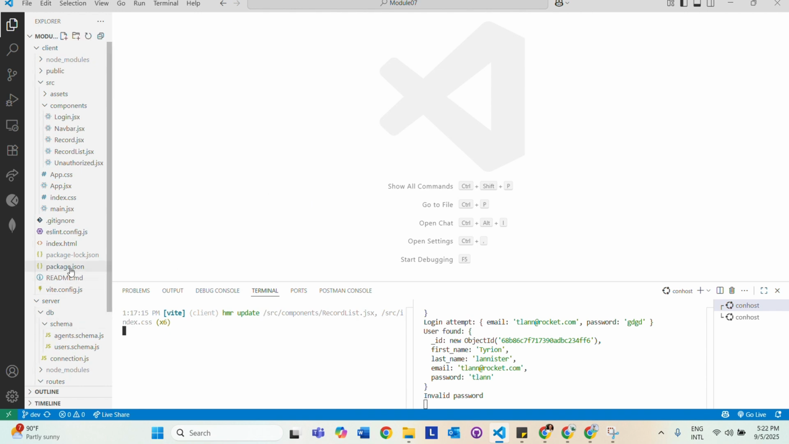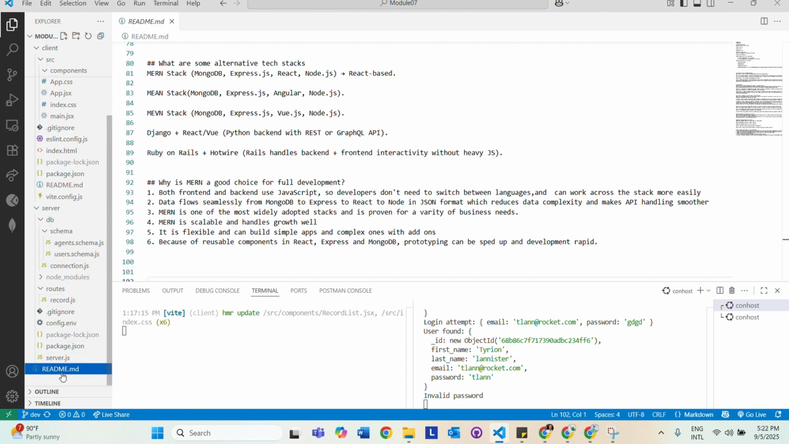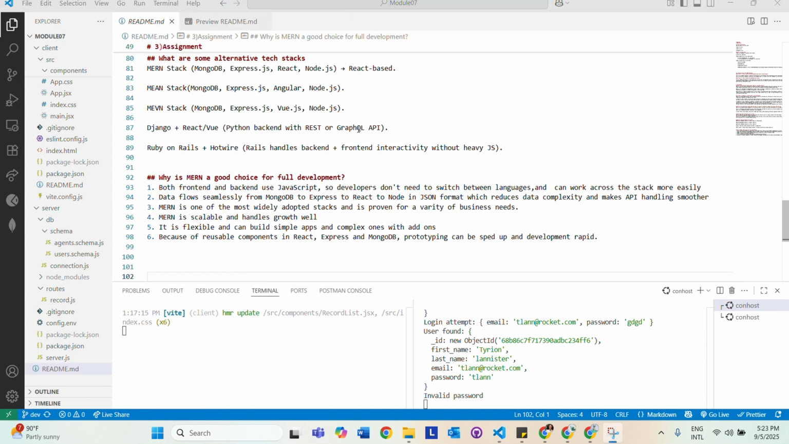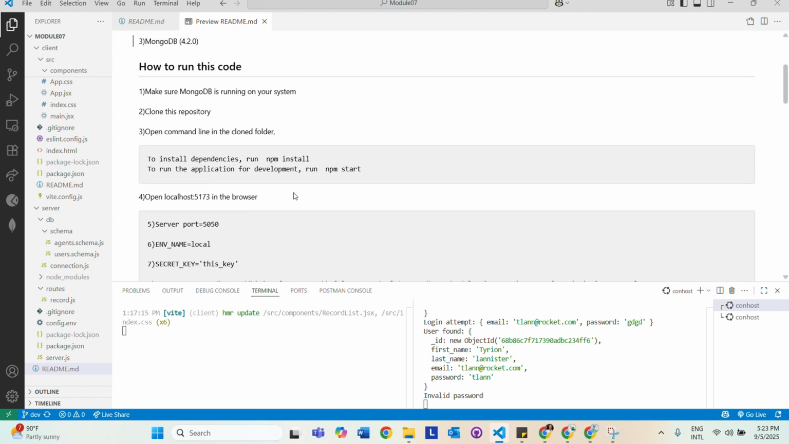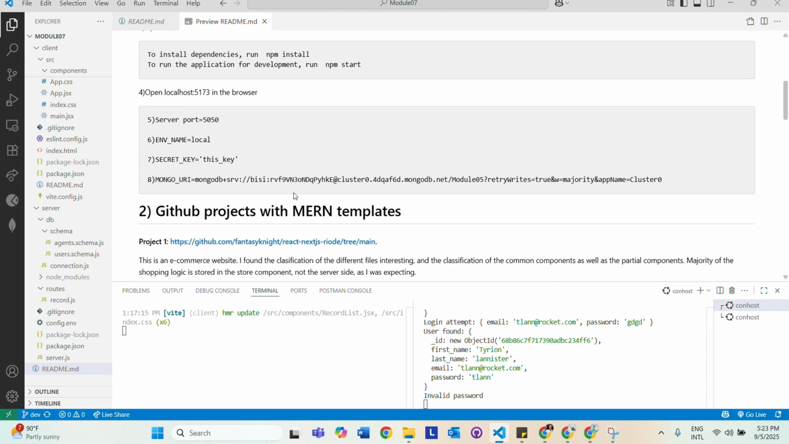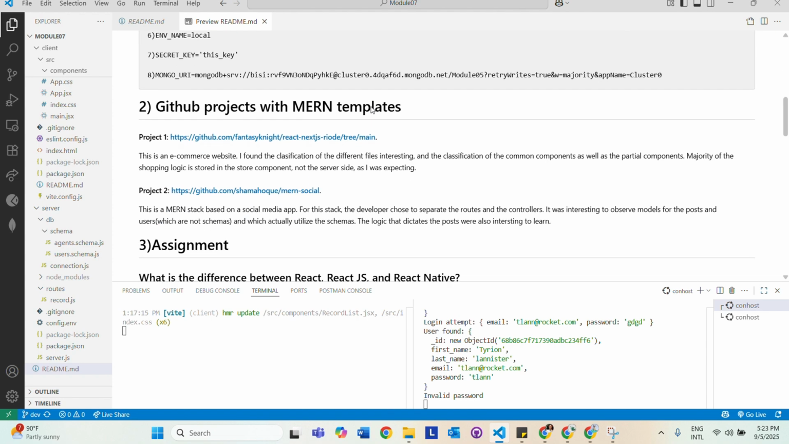So first, I would like to start by opening the README, which contains all the instructions that go with this module. You have the setup instructions and what you need to run the code, the command line you're supposed to run to start the servers, where it's hosted on the browser, and the server port that it is hosted on, alongside all other authentications.